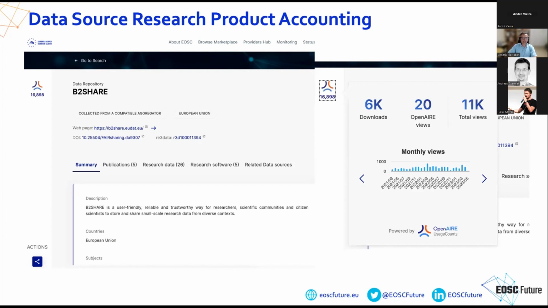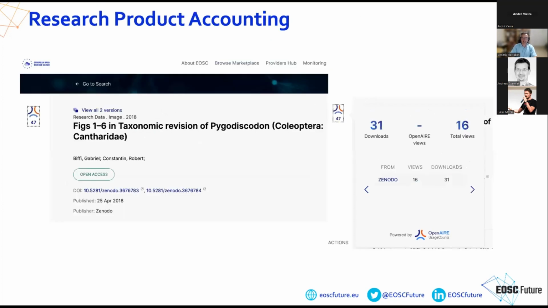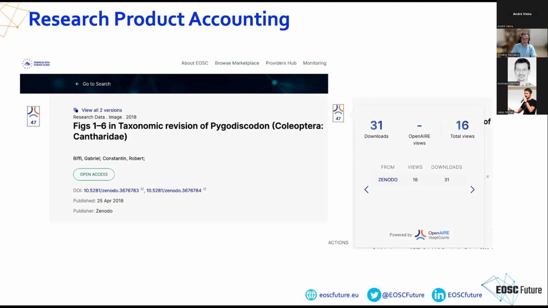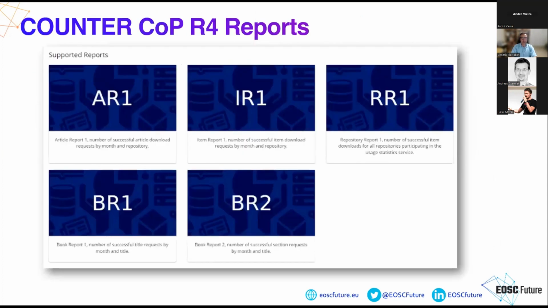A similar visualization is offered for an individual research product, in this example for a dataset, where the monthly views and downloads indicate the evolution of the impact of this item in particular for this particular research dataset. We are also offering COUNTER Code of Practice Release 4 reports.